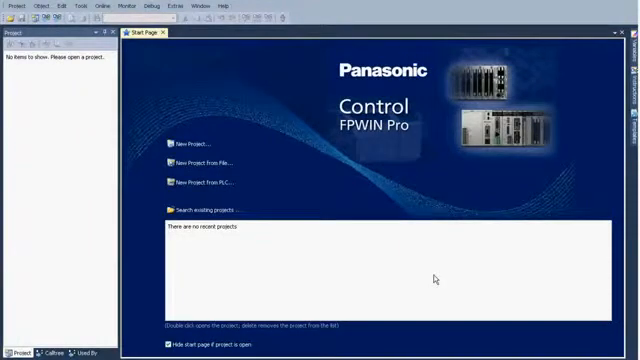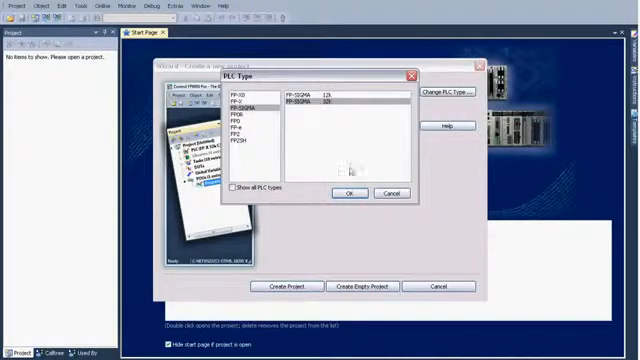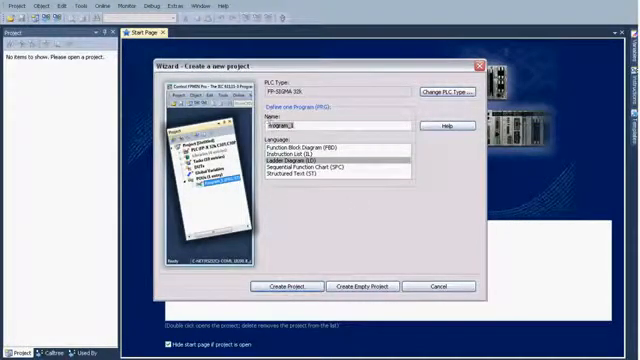Okay, now that we're in our FP-Win Pro software, we're going to begin by selecting New Project. That'll bring up our creation wizard. We'll select our PLC type, in this case an FP-Sigma 32K. And then I'm going to name the program RTEX, and make sure that ladder diagram is selected and click Create Project.